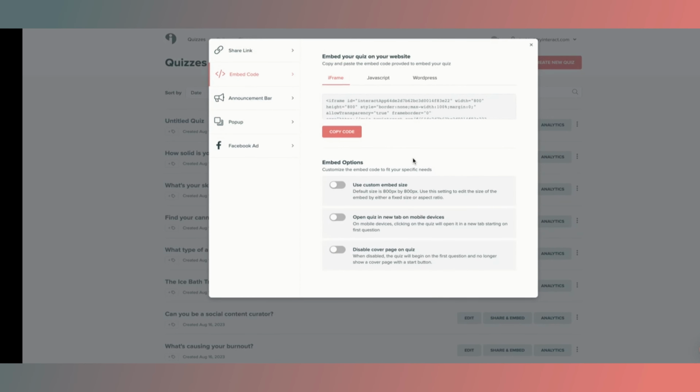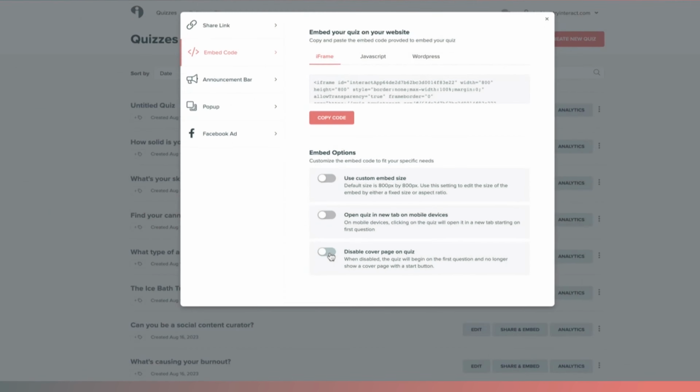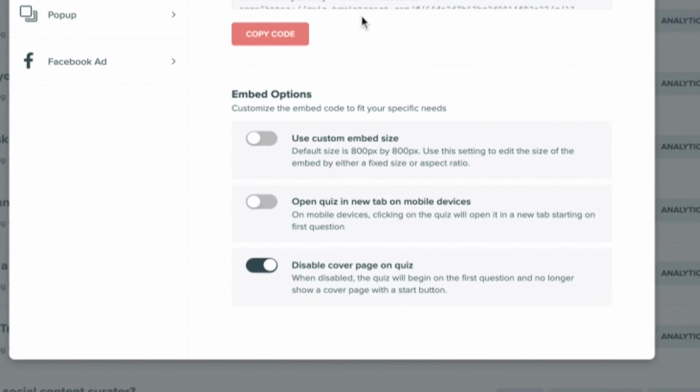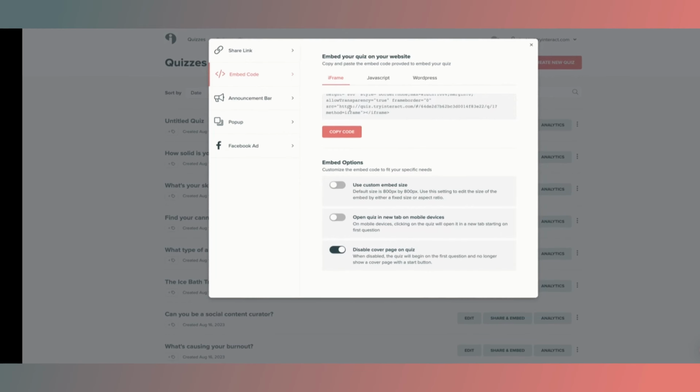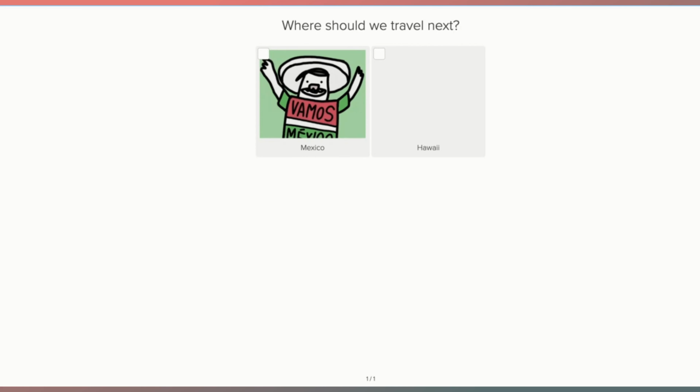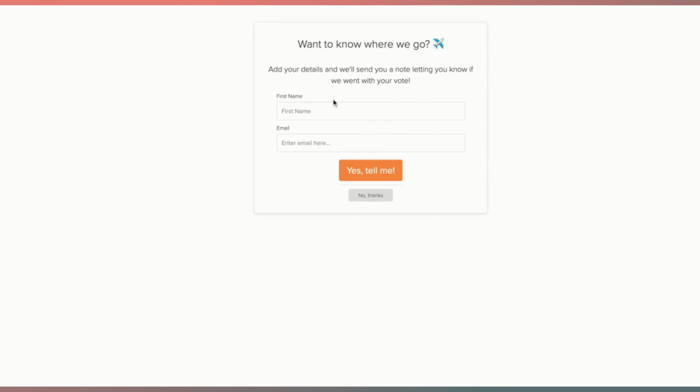Before we grab the link to this quiz, you're going to want to go into the embed code section, and then let's choose this option, Disable Cover Page on Quiz. Now, to grab the link to your poll, you want to select right here, starting with HTTPS all the way through the Q1, copy, and you can see when I use this URL, I'm getting my poll, so someone is able to click it and then subscribe to my email list.